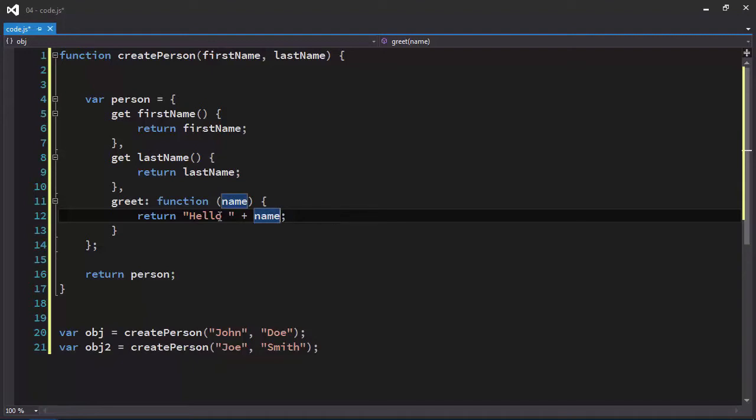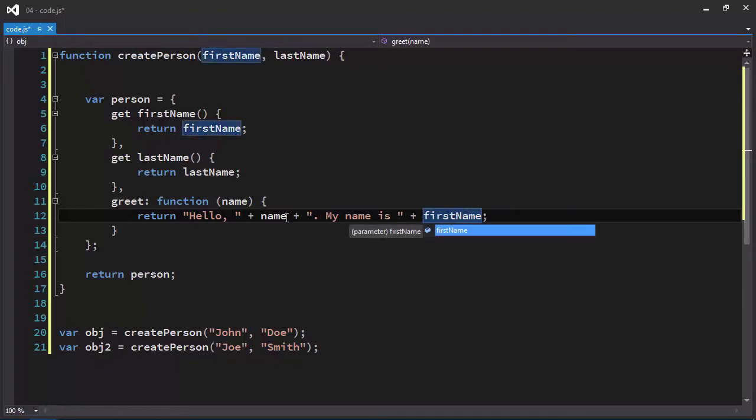We could first of all greet the person that we are greeting, and then we could concatenate a message saying my name is, and then first name. So my name is, and then we have two options. We could use the first name property, or we could just use first name, because we have access to that parameter.